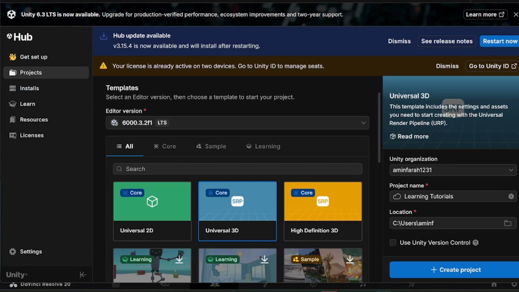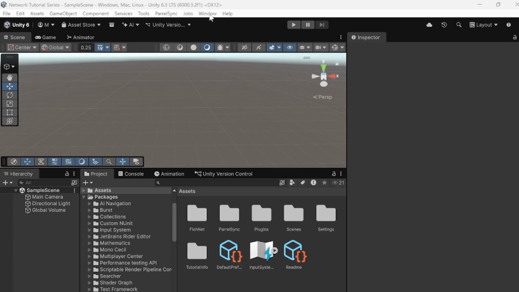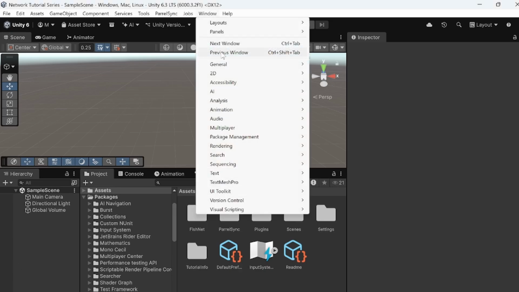Let's begin by creating a new project. Open up the new project window and select the Universal 3D Render Pipeline to follow along with the tutorial. Select whatever name you'd like and click Create Project. Now, navigate to the Window button at the top of your screen. Click on Package Management and then Asset Store.